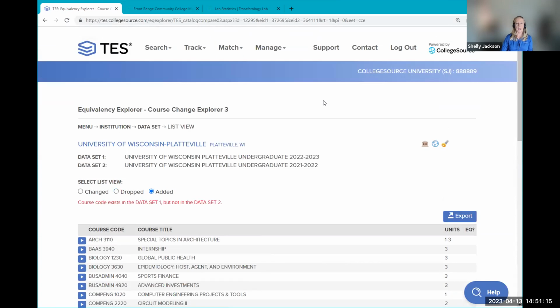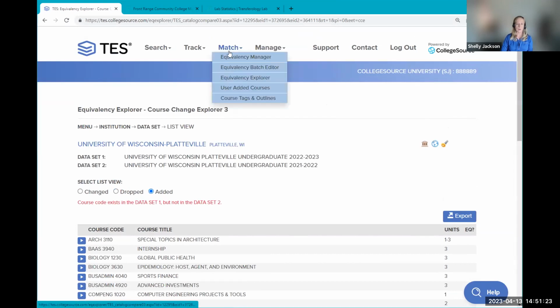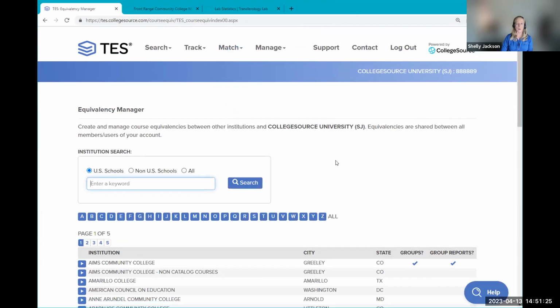So we have a lot of great tools within TES that you can use even if you don't store your equivalencies in TES. Now, if you decide to store your equivalencies in TES, they're stored under Equivalency Manager.